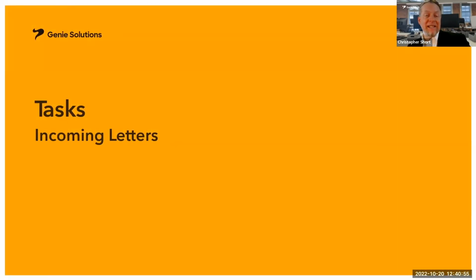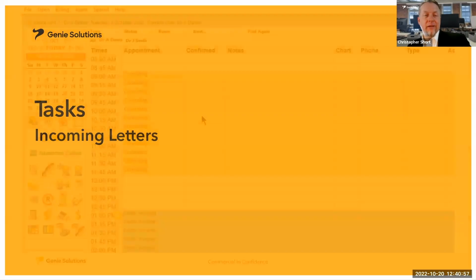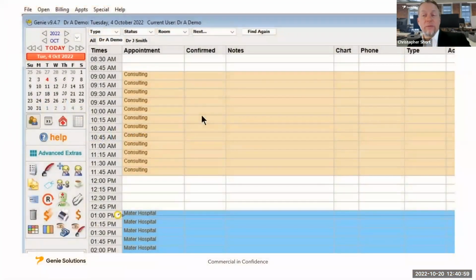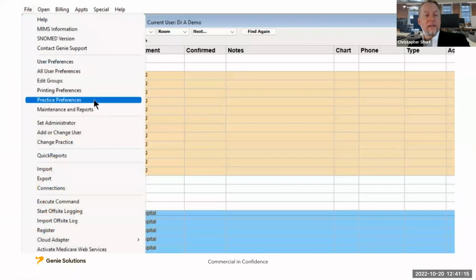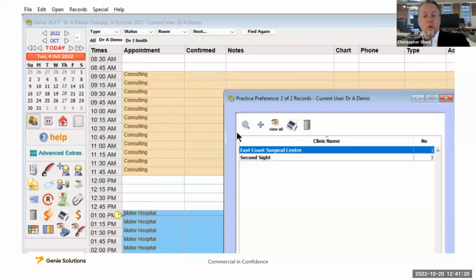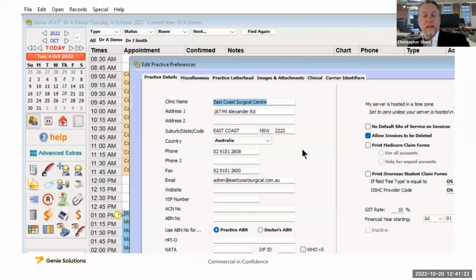So, incoming letters and tasks. It is possible to set up your Genie so that every time a letter comes in for one of the doctors via electronic correspondence, it sends them a notification. In order to set that up, we can go up to the File menu there, down to Practice Preferences, open the current practice we're at. See, there's a bunch of tabs up the top there.